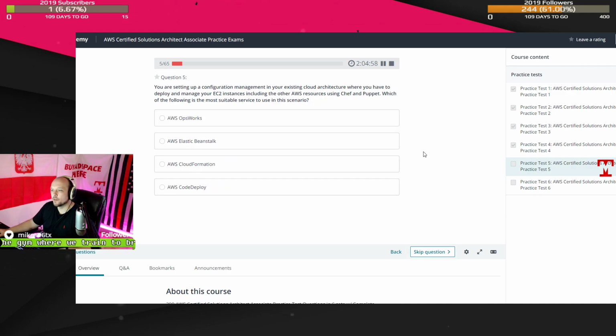You're setting up a configuration management in your existing cloud architecture where you have to deploy and manage your EC2 instances, including the other AWS resources using Chef and Puppet. Which of the following is most suitable? In this case, we're using OpsWorks.